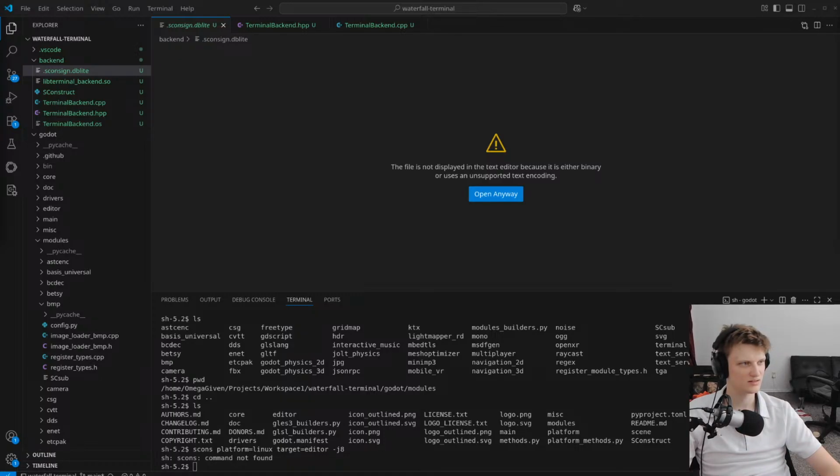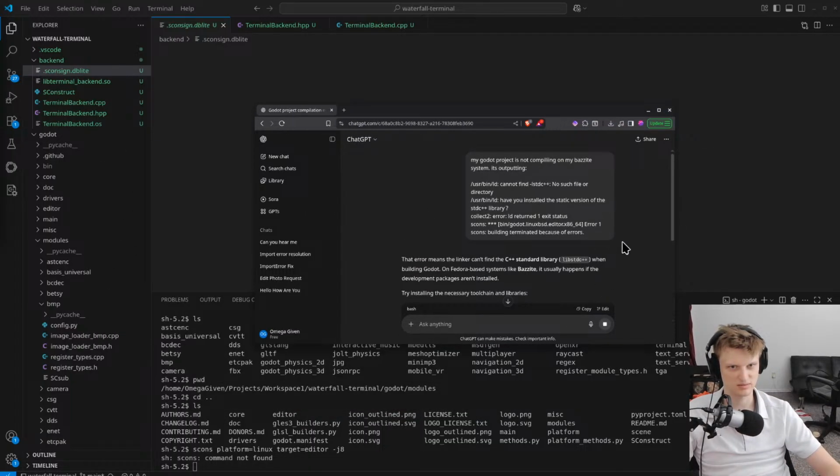Here, let me log in. I gotta log into my ChatGPT thing so I can maybe. Oh, we just delete. Deleted my thing. It deleted my helper stuff. I needed to. My Godot project is not compiling on my Bazite system. It's outputting this. Here, if you guys want to see what I'm typing, this is what I'm typing.